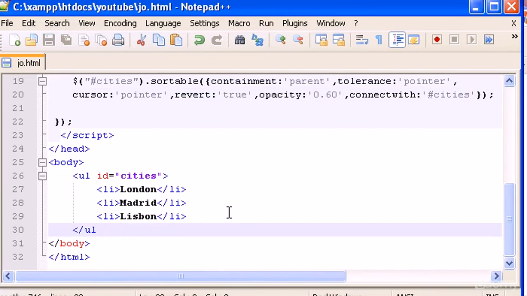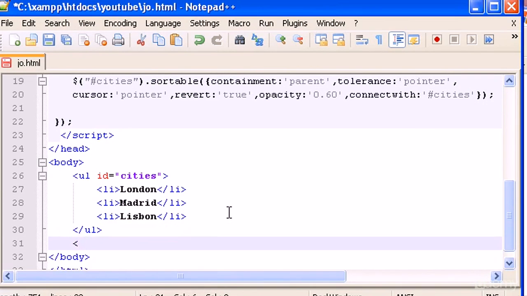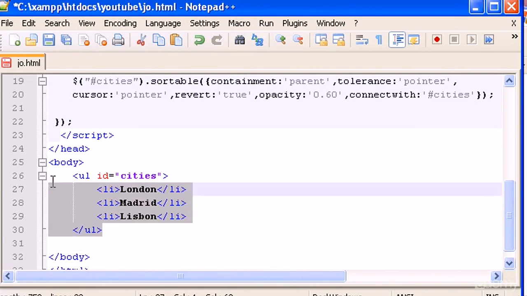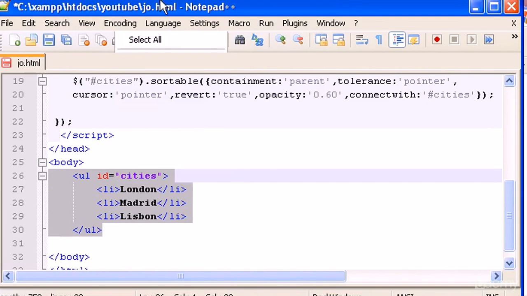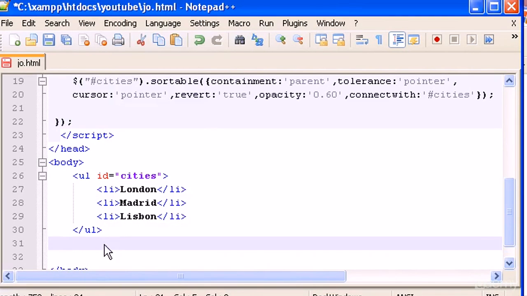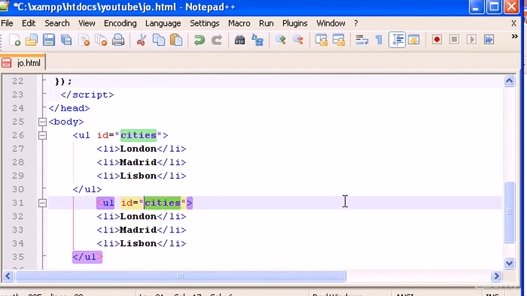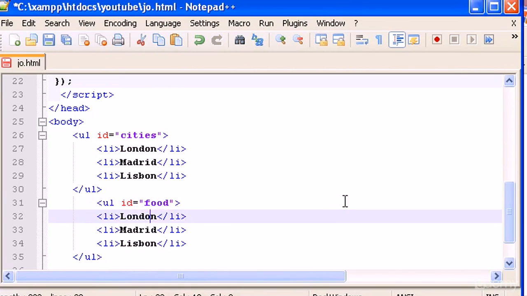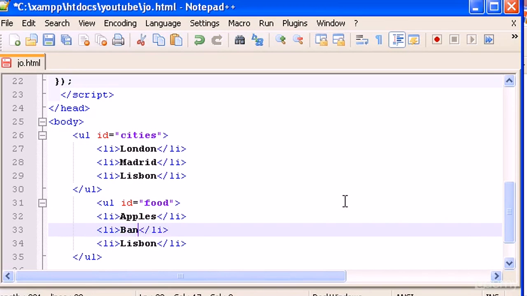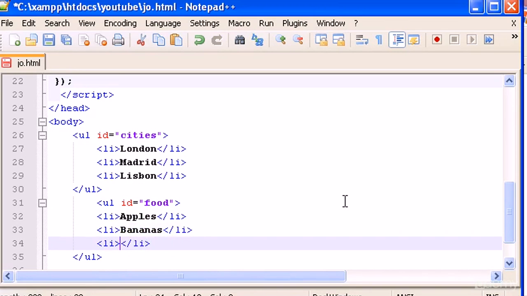And down here we create another list, so we can copy this, paste this, and instead of cities we can type here food. Let's type here apples, bananas, peaches. Save that.